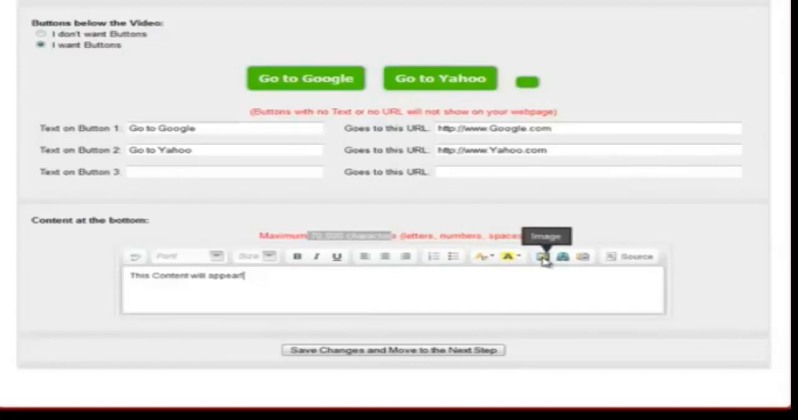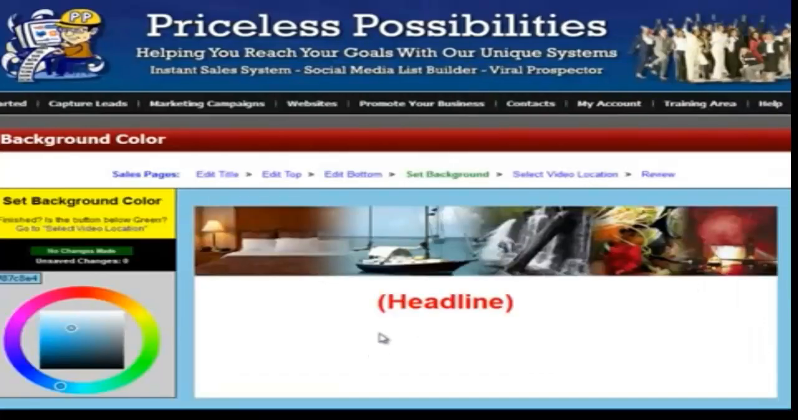This is where you can add images. This is where you can add links. If you know programming, this is where you can add in the source. So you just play around. Now I'm just going to take this out because I don't want any contents underneath my buttons. Save changes, move to the next step. Now the next step, as you see in green here, is setting the background.